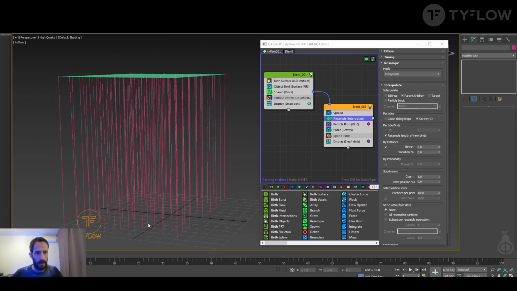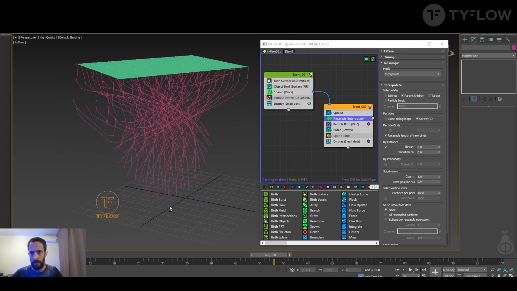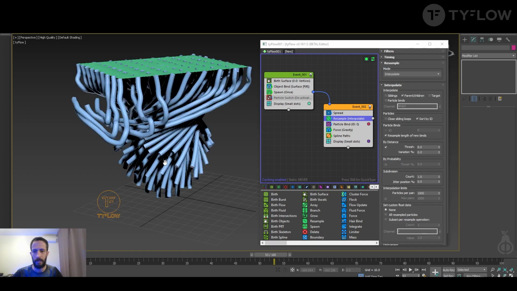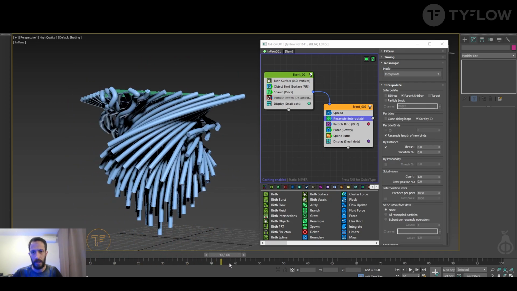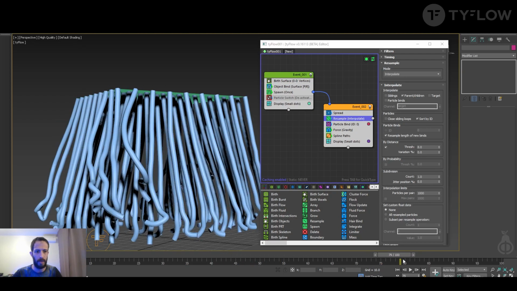So now that we enabled it, everything's working as expected. So I hope that you learned something today, and very soon tyFlow will fix this issue. But there is always a way around.